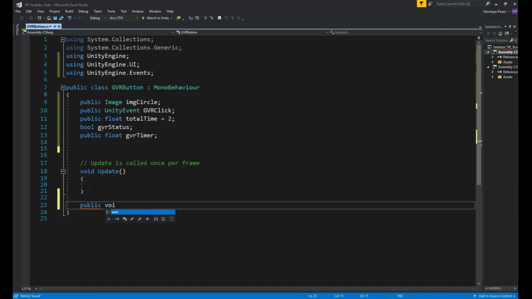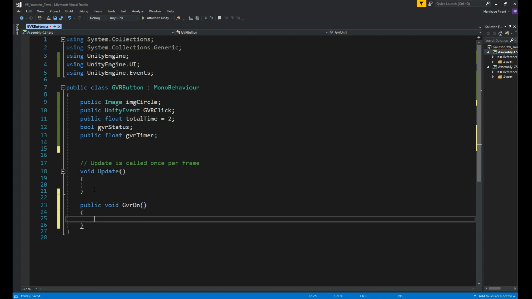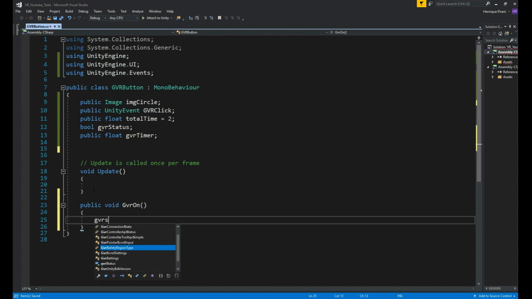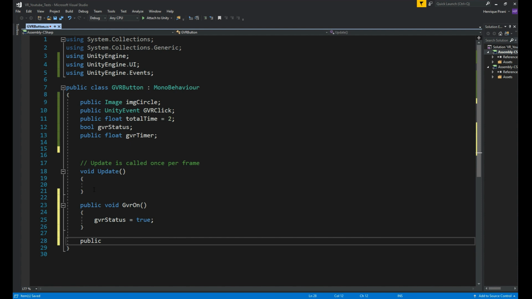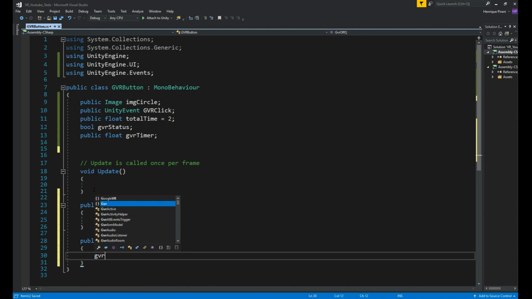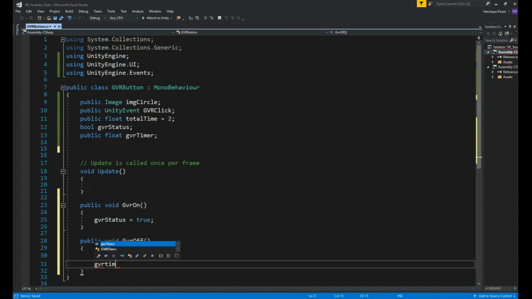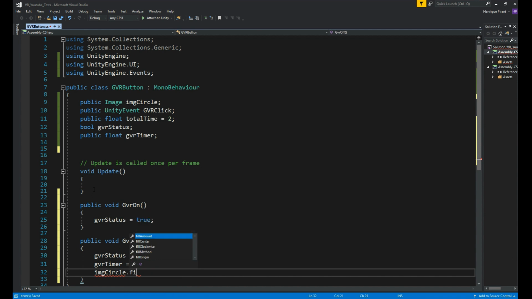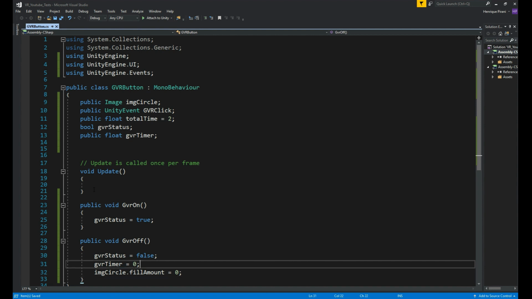I'll call it public void GVR on. This is to enable the gaze timer when we look at the button. So here GVR status equals true, and another method called public void GVR off, and here GVR status equals false, and GVR timer equals 0, and image circle dot fill amount equals 0 as well. So that means when we stop looking, everything will reset to 0.